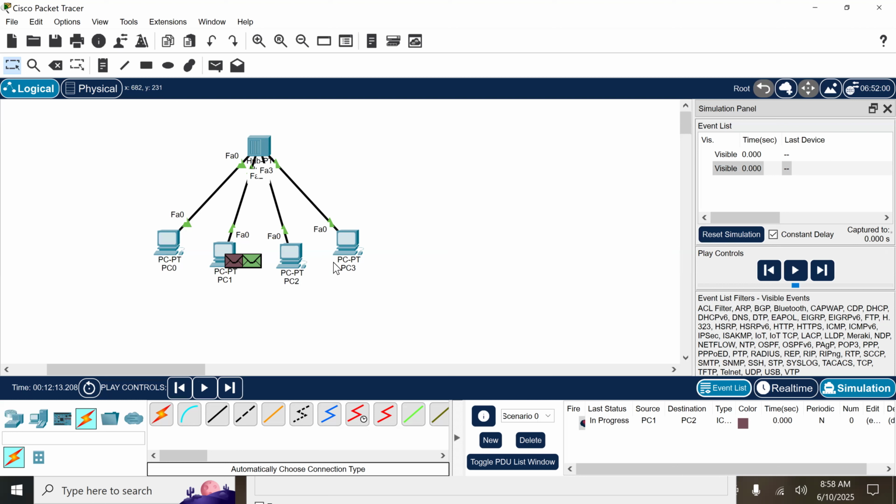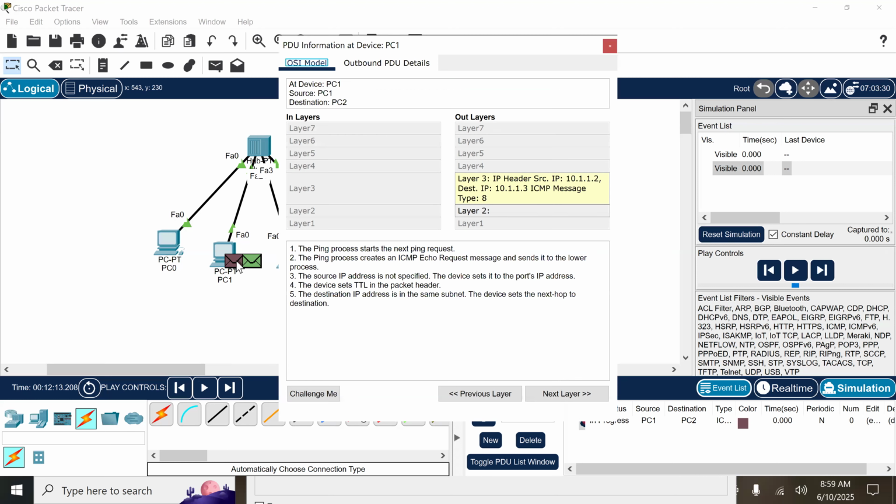When this PC1 asks, is there anybody who is having the IP address 10.1.1.3 in the network? I just want to talk to you, but I don't know where exactly this 10.1.1.3 is located in my network. For that reason, it will hold that ICMP packet because it doesn't know the MAC address. If I open this ICMP packet, you can see here, it is having only layer 3 information, because I said you just ping 10.1.1.3. So it has the source IP as 10.1.1.2 and the destination IP as 10.1.1.3. It doesn't have any kind of layer 2 information.